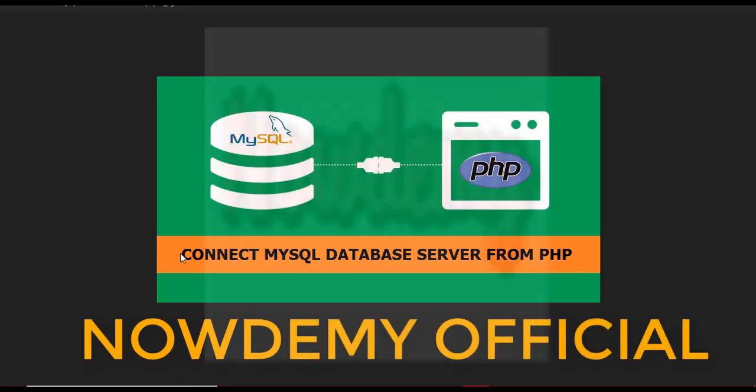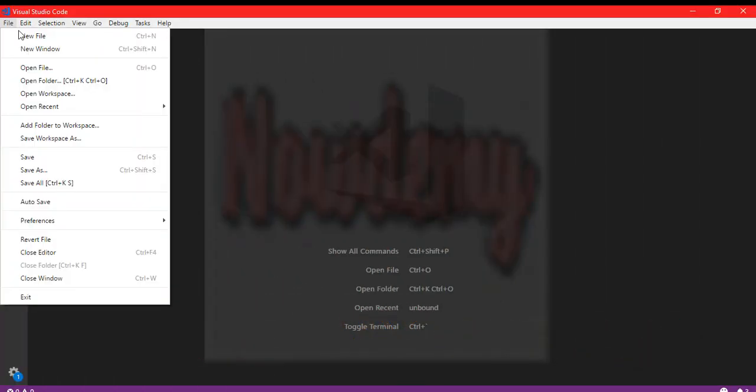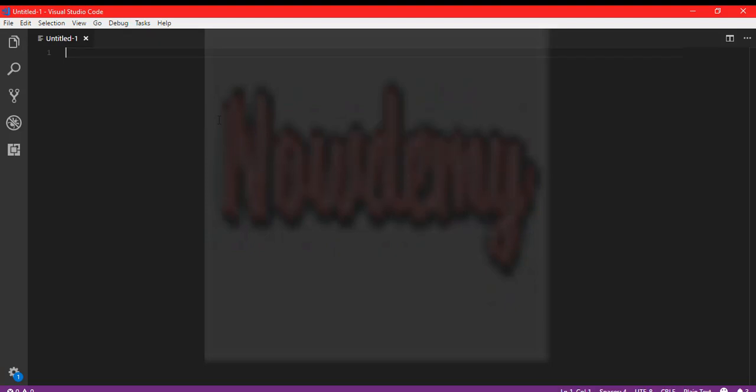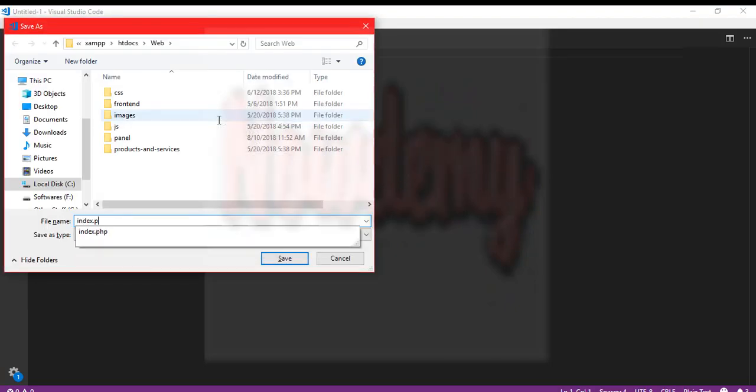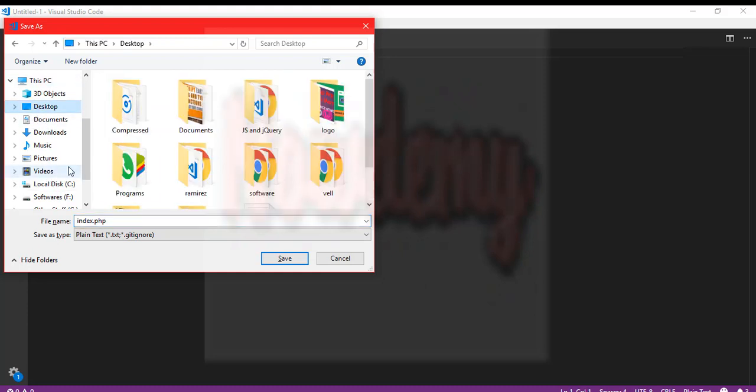In today's tutorial, we'll be learning how do we connect the MySQL database server to the PHP websites. So let's go for it. Create new file from here. Now save this file as index.php to your XAMPP directory.